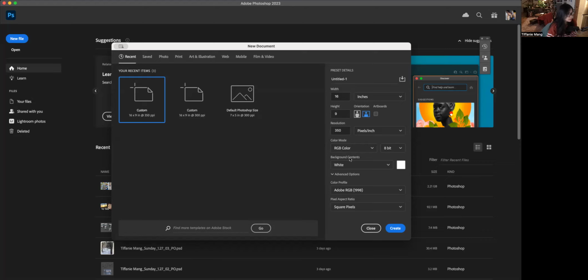For the color mode, definitely stick with RGB color. CMYK is for printing, so make sure you're in RGB color or your colors will be really weird. 8-bit is fine. I don't usually change this at all, so I don't usually touch this. This is just what is there. The background you can leave white because we'll be painting on a white canvas. That's fine. Now the color profile, okay, I like to stick with Adobe RGB.